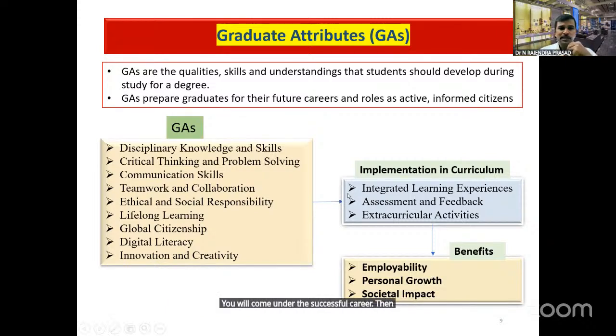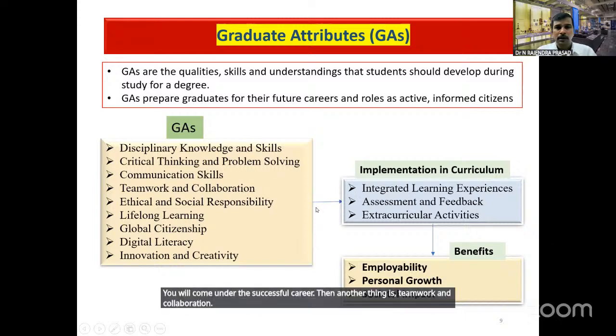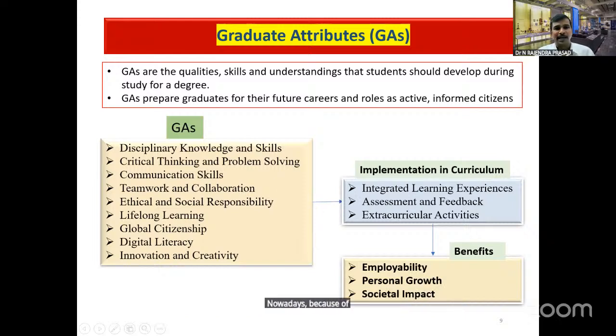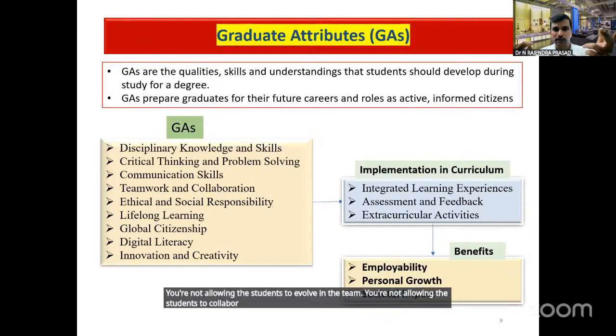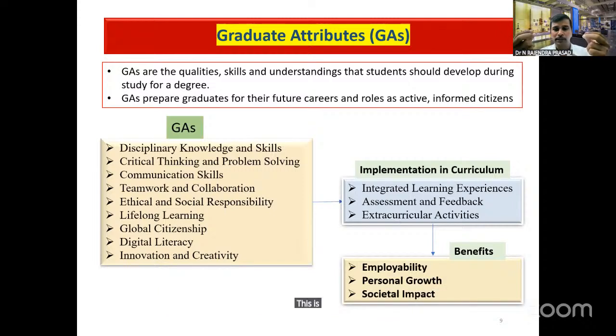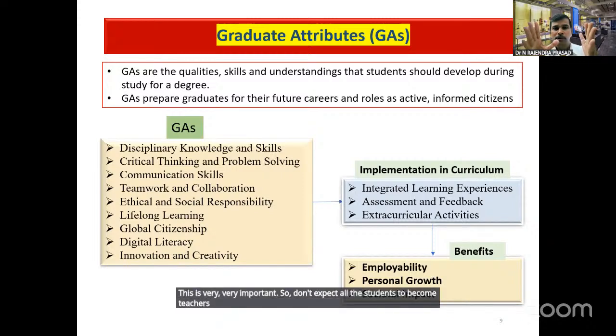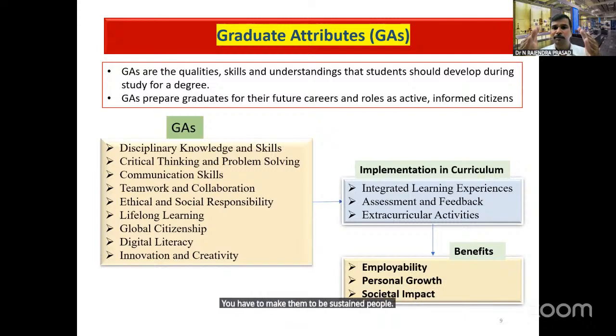Then another thing is teamwork and collaboration. Nowadays, because of time, you are not able to spend time with the students. You are not allowing the students to involve in a team. You are not allowing the students to collaborate with each other. This is very, very important. So don't expect all the students to become teachers. Don't expect that all the students will become officers in government organizations. You have to make them sustained people, sustainable people. How to make them?